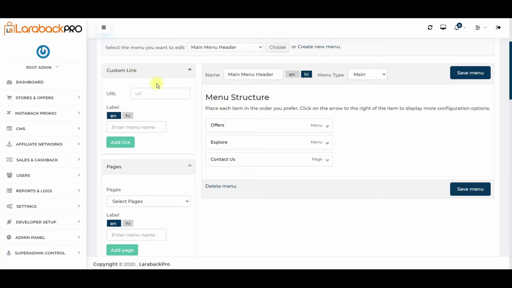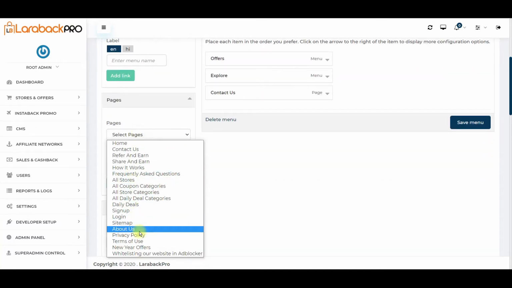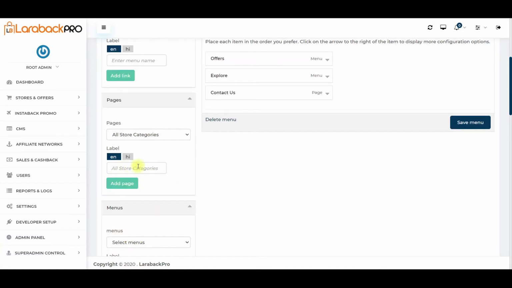on the menu. And pages, if you want to link any of the pages, select the page. Okay, it will show English and Hindi, so you can enter the name in English and Hindi and click on add page and it will be added here.